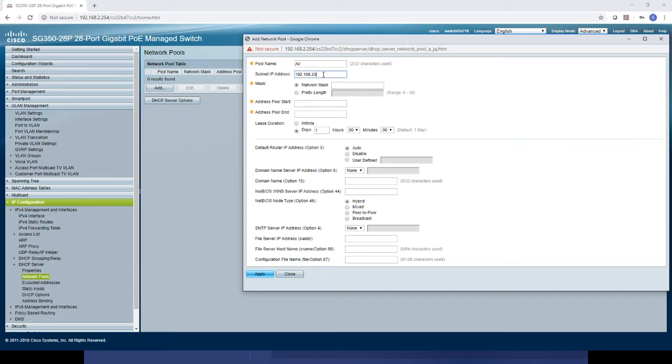So this is just the subnet range. The subnet is the network range, the 192.168.20, and then the prefix length of 24. That will populate my pool start range and my pool end range. So that means that if I plug a client into the 20 network, it will get an IP address between 1 and 254.